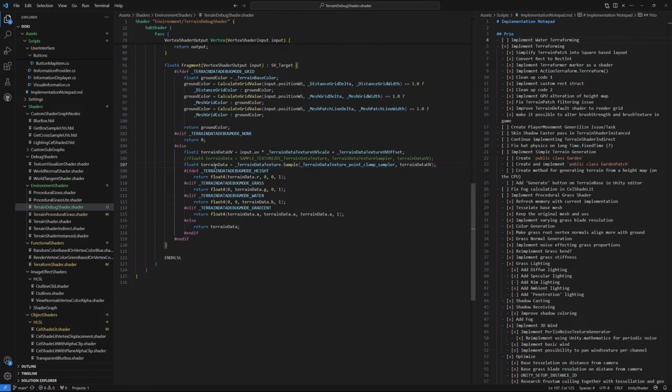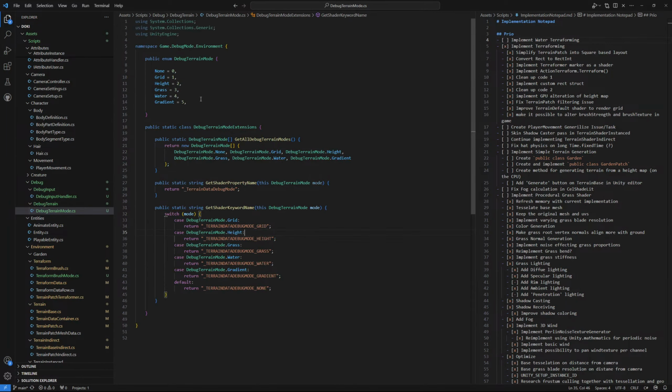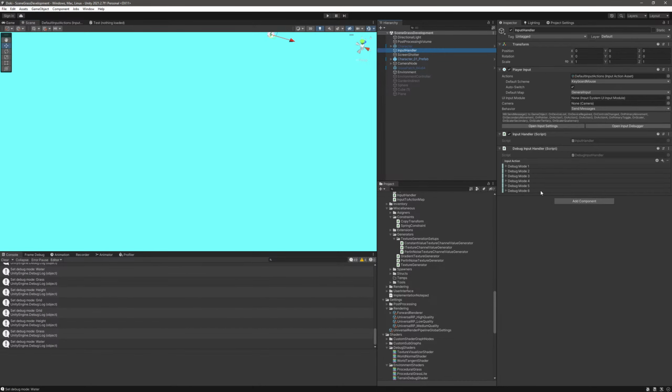So this. That's not what it's called. It should be float. And second of all, right now, our inputs: shift 1 is grid, shift 2 is height, and so on and so on. That's correct. We also want a none here. So let's add that to the input handler.